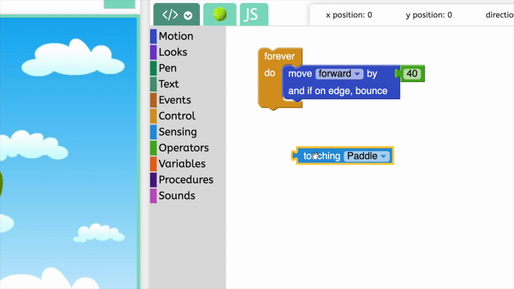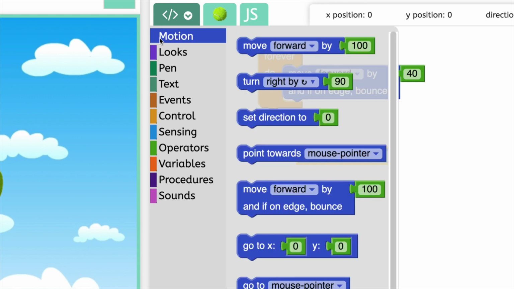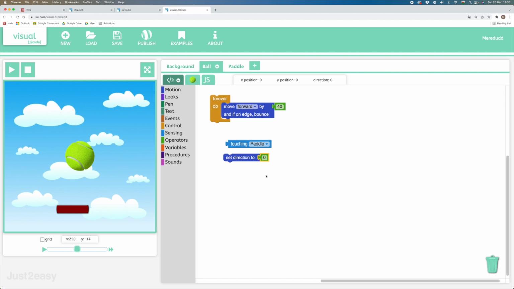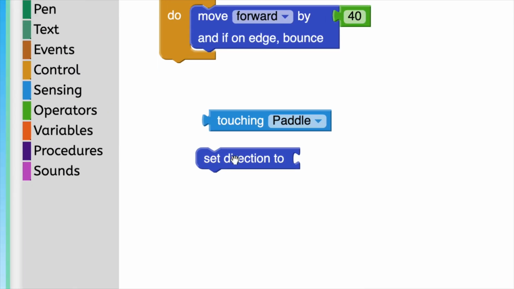So direction is going to come under our motion code library. You can see there the third block down, "set direction to 0". So when the ball touches the paddle, at the moment, this would set the direction to 0. But 0 is the direction it's already moving in, which is straight ahead, straight up in this case. So let's throw this little green block in the bin. Grab it and drop it in the bin at the bottom of your screen. And we're going to find a different green block to connect to this set direction block.